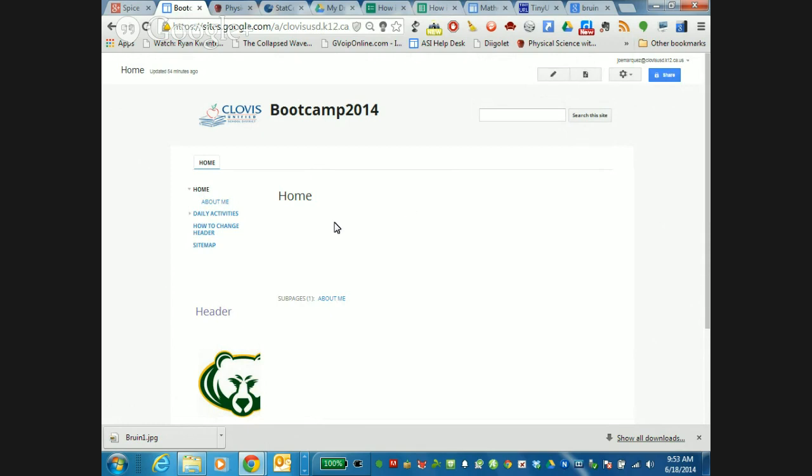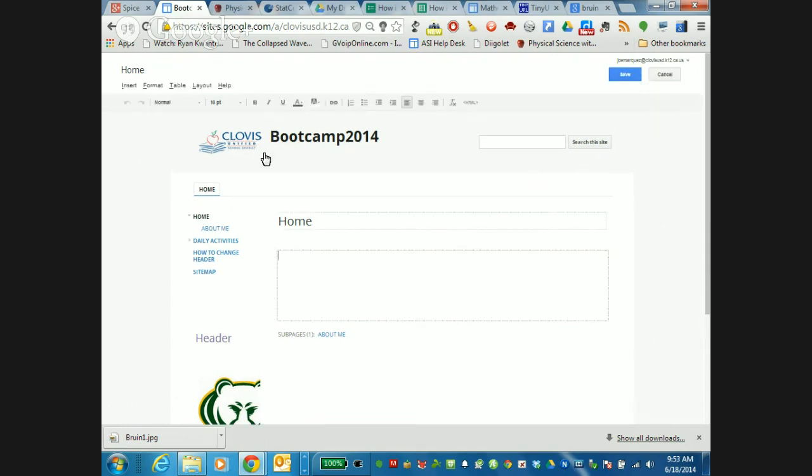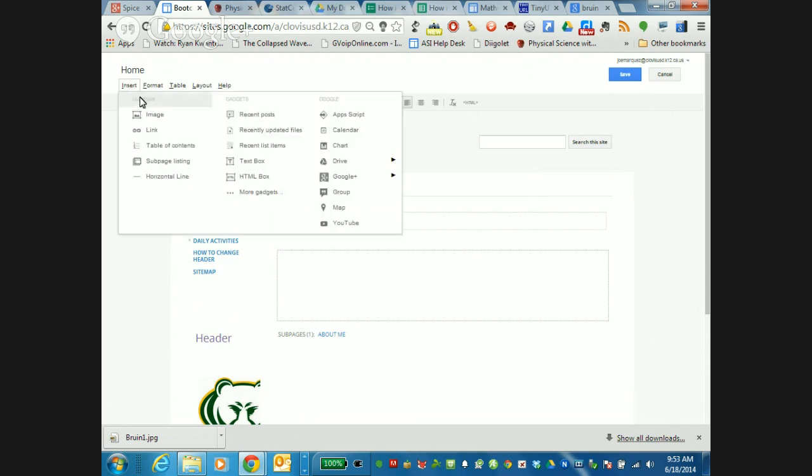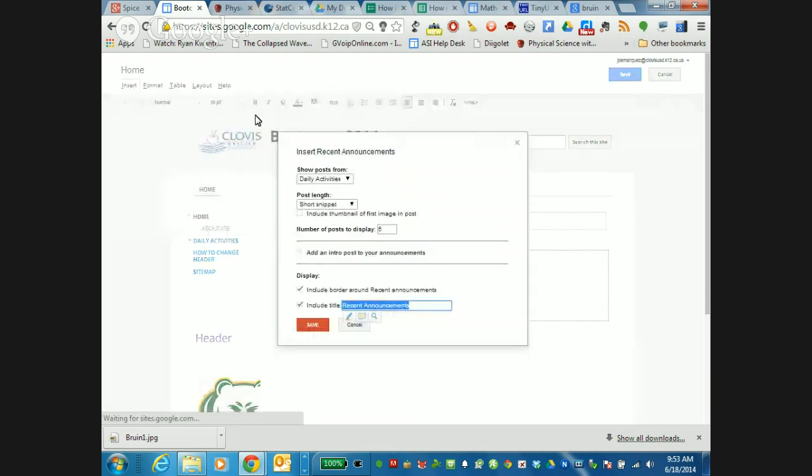edit for this, because on the home page I want to edit it. Insert recent posts. And the posts I want are from the posts that I titled Daily Activities. And it gives you an option. Do you want the post to be displayed as a short snippet? Do you want it to be a medium snippet or the entire thing? And I find a medium one works best.